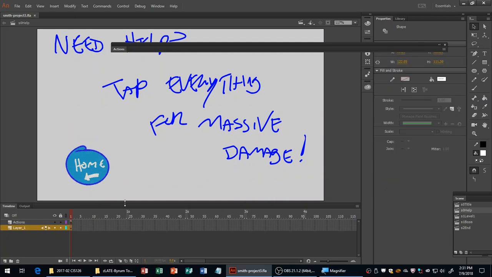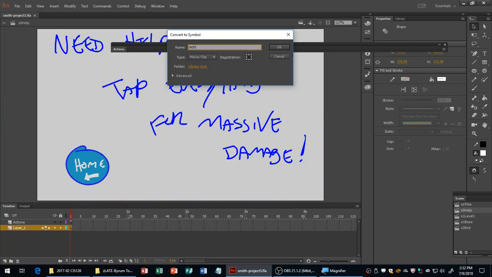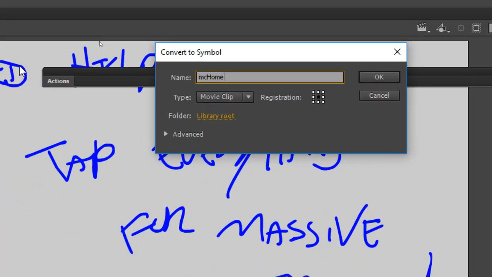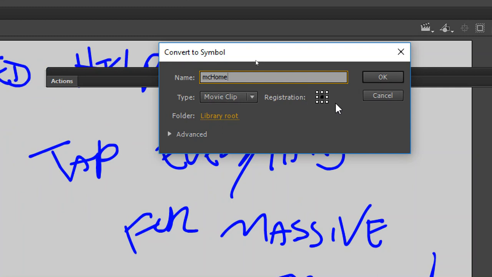Select your home button, so all the pieces of your home button. F8 to convert it into a symbol. We will call this MC Home. This is MC Home. Movie clip type, again, registration centered, so if we need it to rotate, it'll rotate from the center. Click OK.